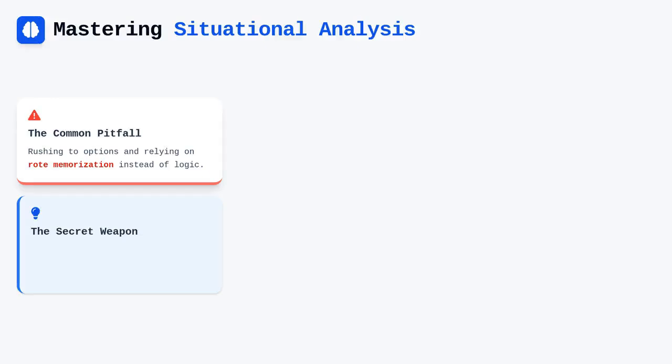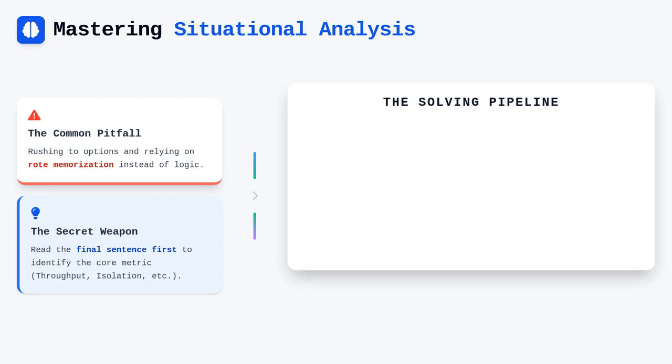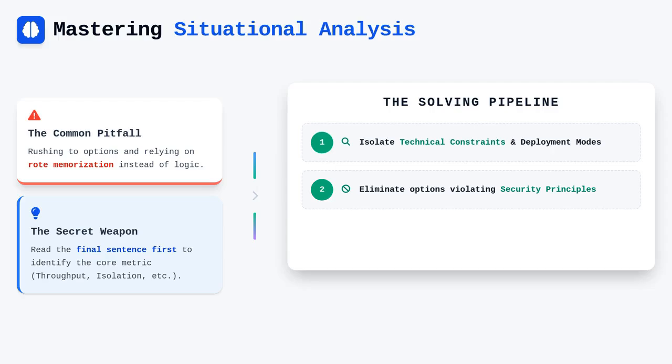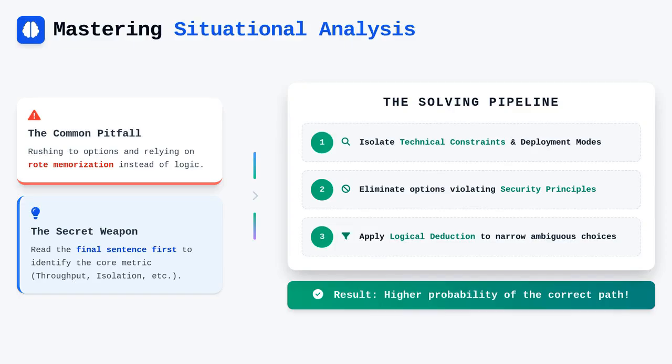Practice the disciplined habit of reading the final sentence of each scenario first, as this often reveals the exact metric or objective, like throughput or segment isolation, that the test designer is concerned about. Once you have identified the goal, systematically eliminate options that violate basic security principles or the fundamental constraints of the specific Palo Alto platform architecture. By narrowing down the potential answers using a process of logical deduction, you significantly increase your probability of selecting the correct path even when faced with ambiguous choices.